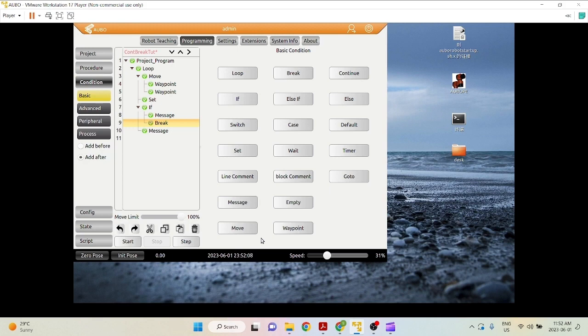Today we'll be going over the break and continue commands. They are part of the basic condition list. Now, the break and continue commands are somewhat similar. They are both used in a loop.